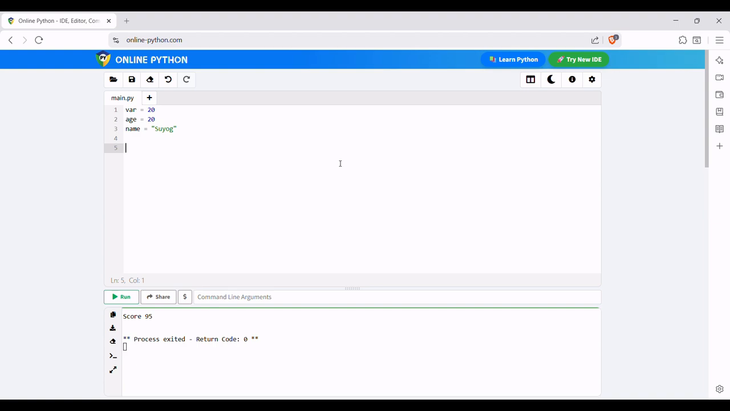And yes, so that's one important thing to remember in Python. Python is a case sensitive language. So the value variable and Value variable will be different. And yeah, that's the one thing we need to remember.